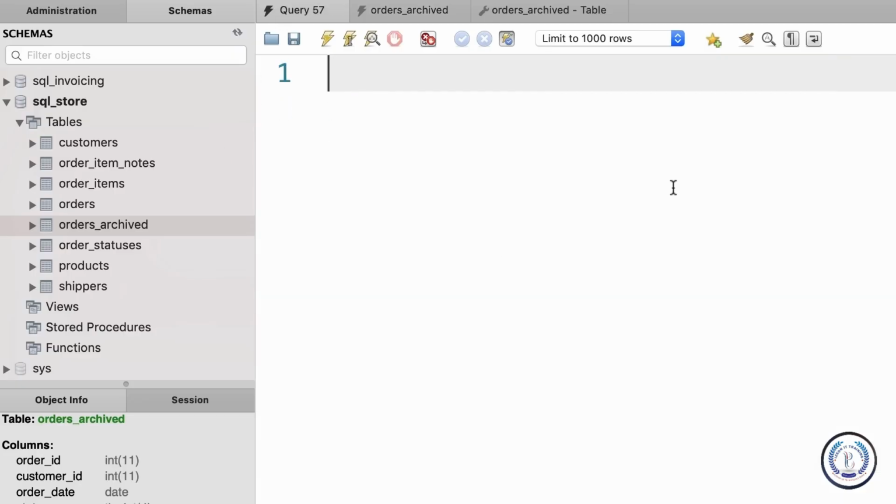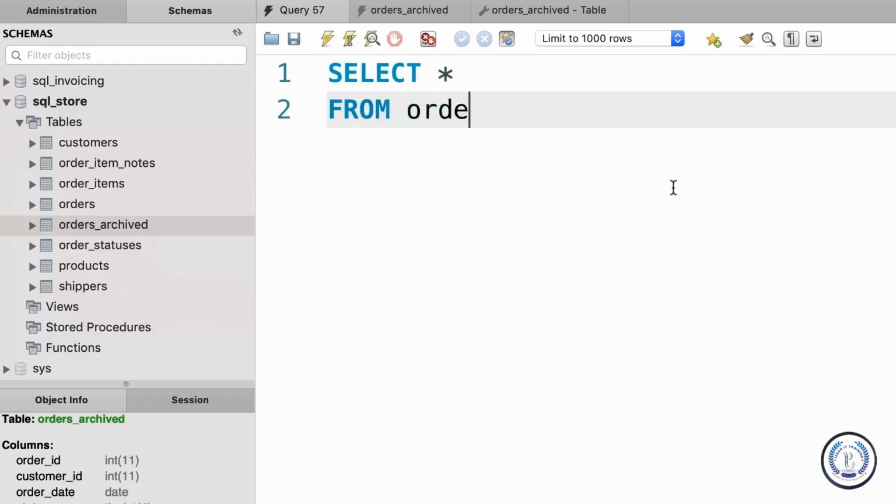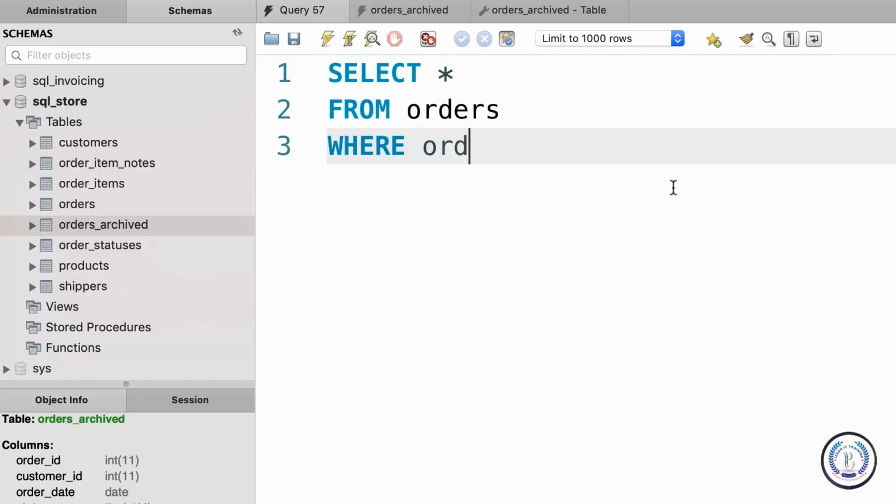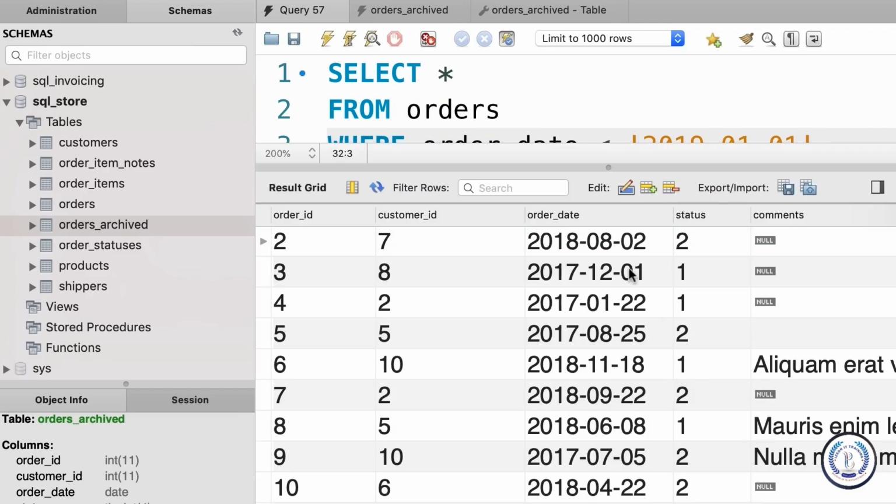Let's say we want to copy only a subset of records from the orders table into this table, like all the orders placed before 2019. So first, let's select everything from the orders table where order_date is less than 2019, January 1st. So these are all the orders number 2 to 10. Beautiful. Now we want to copy these orders into the orders_archived table.